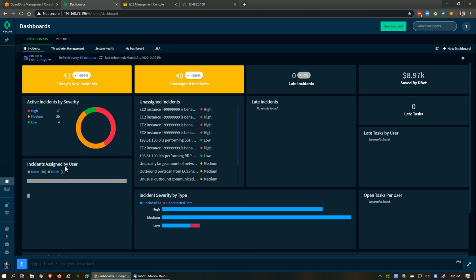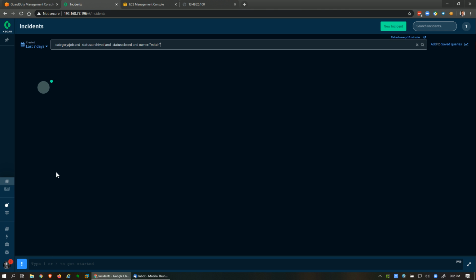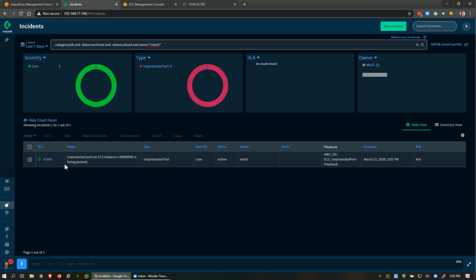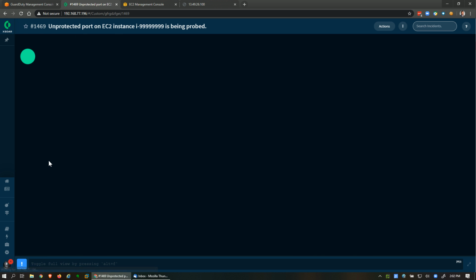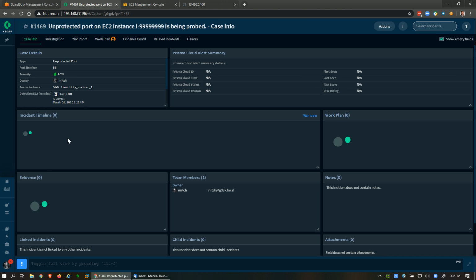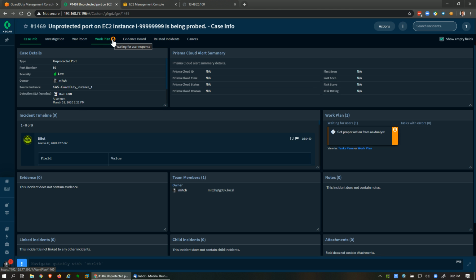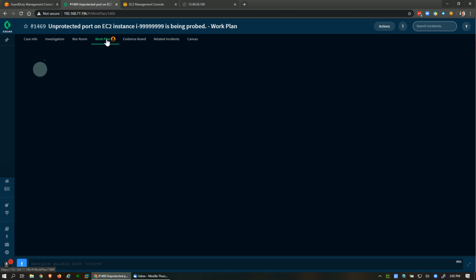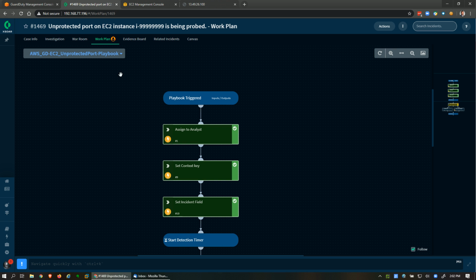Here you can see that incidents have been assigned by user Mitch, so I can open this up. And here you can see there's this unprotected port. Also Mitch, the analyst, has received some messages about this. So let's open up this specific incident. And we have a work plan, that is in process, waiting for a user to respond. So this work plan is a playbook that was triggered when this incident was detected.